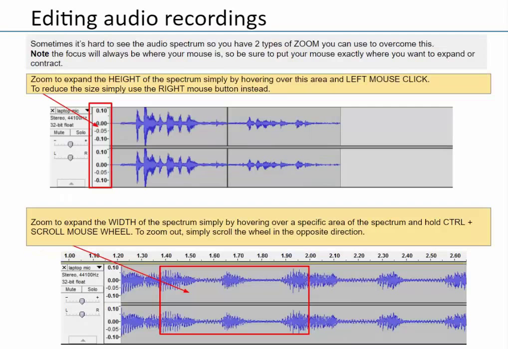Very simple. Now, sometimes it's hard to see the audio spectrum, so you have two types of zoom. One type of zoom will be the height of the spectrum, and that's easy to do. You just click on this little bar here. You left click to zoom in and right click to zoom out. Really simple. And you'll adjust that throughout your recording when you're editing. You'll never keep it at one fixed point, through my experience.